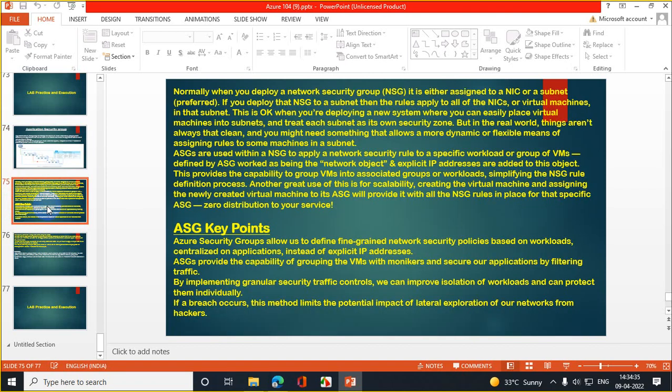Normally, when you deploy a network security group, it is either assigned to a NIC or a subnet, preferably, as I told. If you deploy the NSG to a subnet, then the rule applies to all of the NICs or virtual machines in the subnet. This is okay when you are deploying new systems where you can easily place virtual machines into a subnet and treat each subnet as its own security zone.